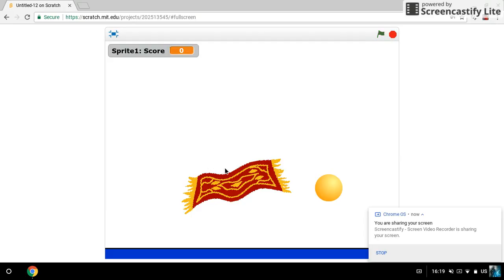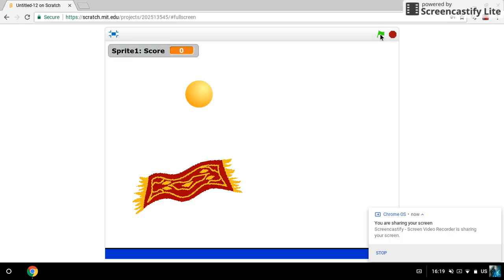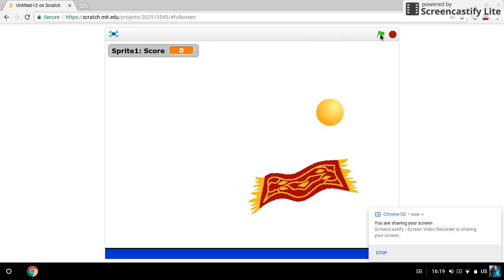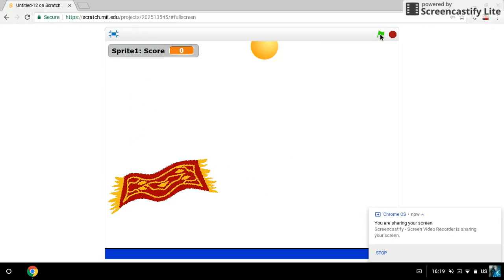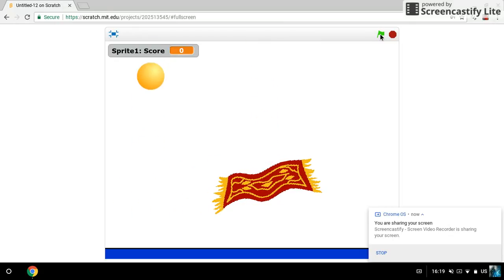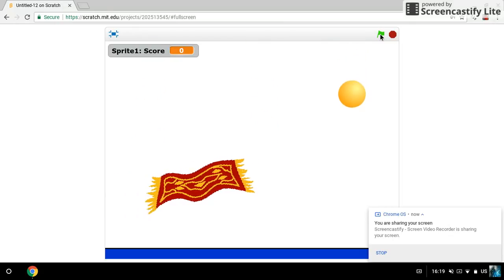The carpet here is supposed to catch the ball. I'll show you. And the ball goes to different places every time. It sort of randomizes where it goes to. Oh, ouch. And you can't move up and down, but you use the left and right arrow keys.